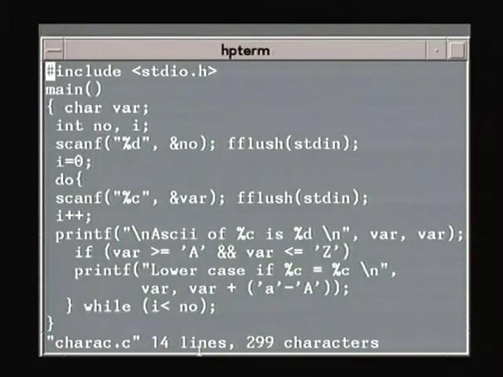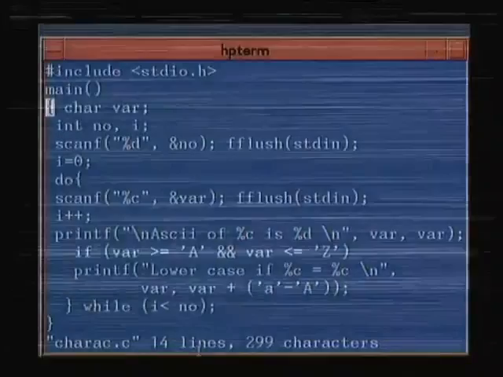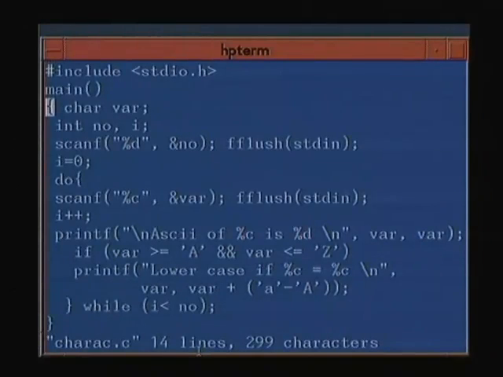This is an example in which we are declaring a character, we are reading in a character, and after reading in a character we are printing the character, its ASCII value, and then if it's an uppercase, then only we are converting it into a lowercase character. So this is the main program which starts here and ends here. Is it visible?